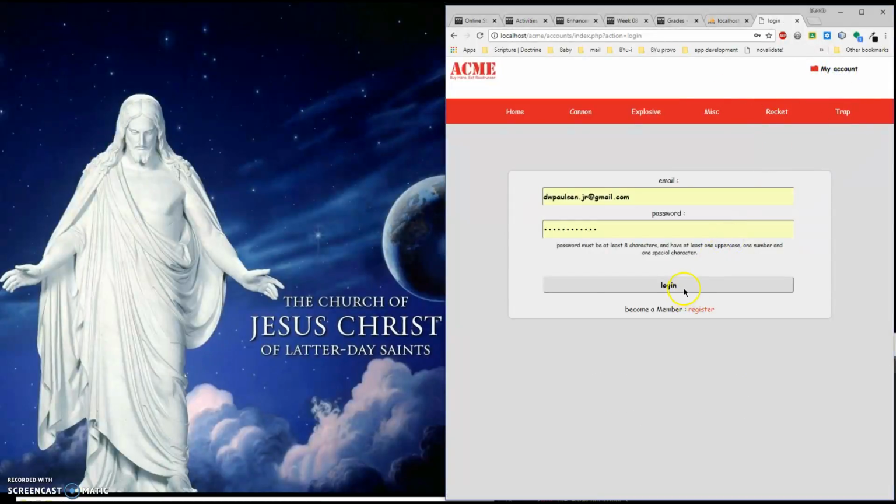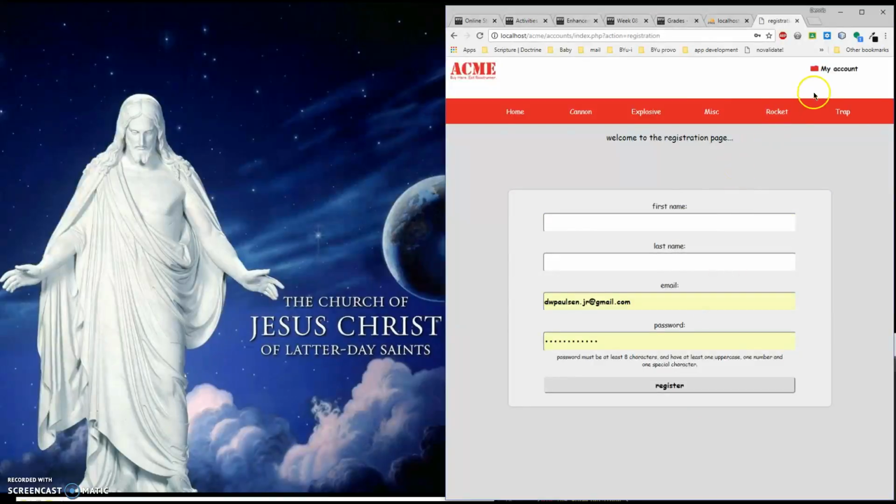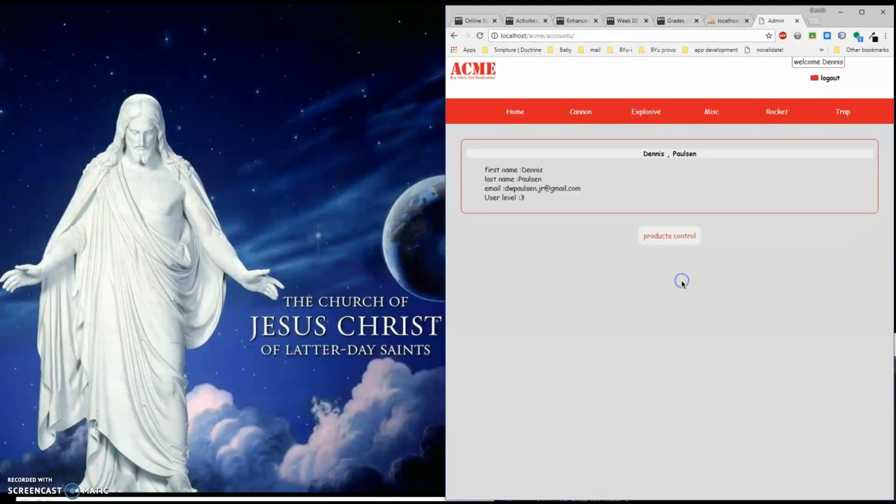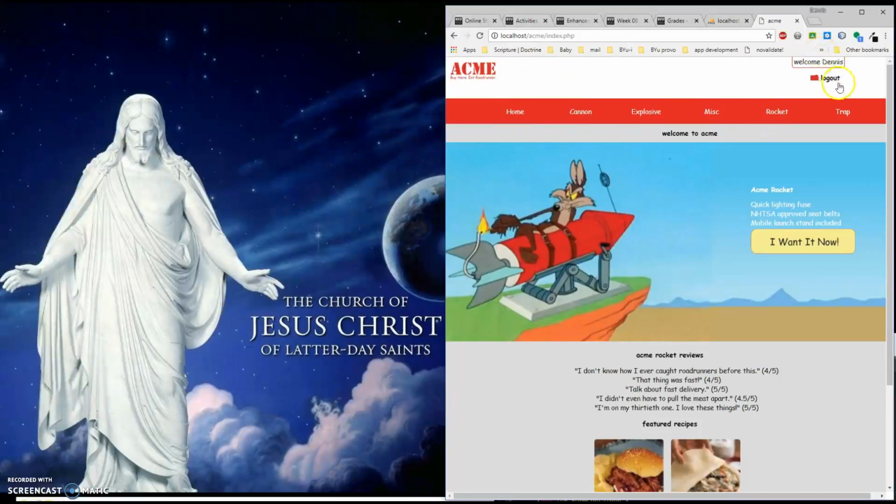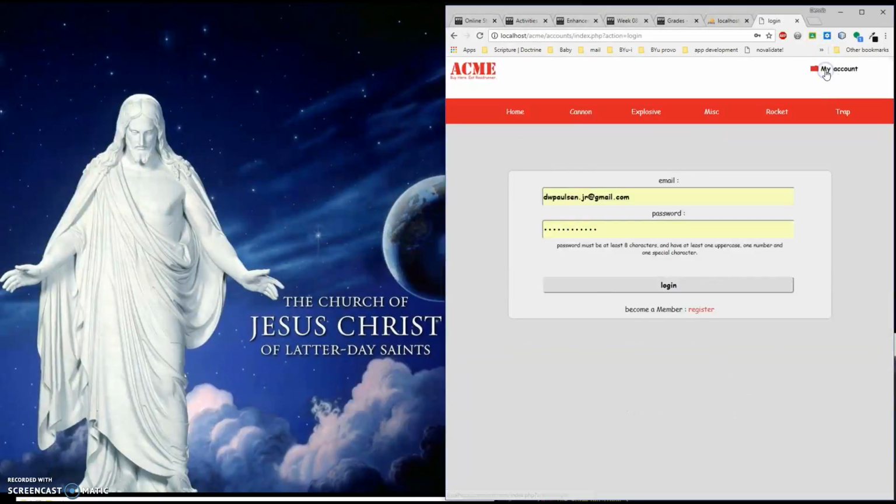If I click My Account and we go ahead and register, then we can register a new client, but you can see that the My Account is there. If we click Login, obviously we can't get to register if we're already logged in. That wouldn't make sense anyway. So there we go. So that's the My Account.